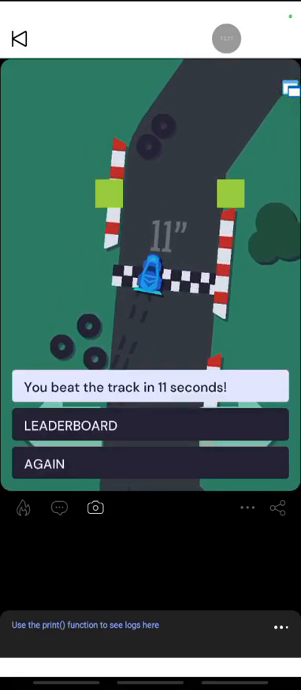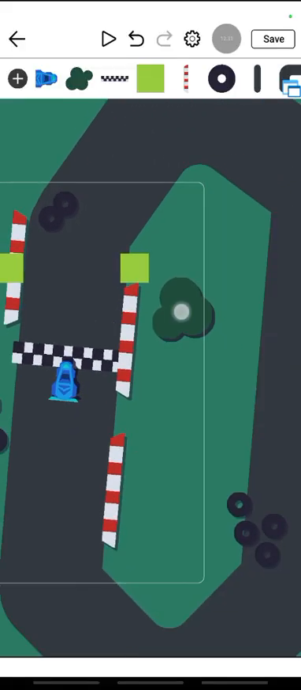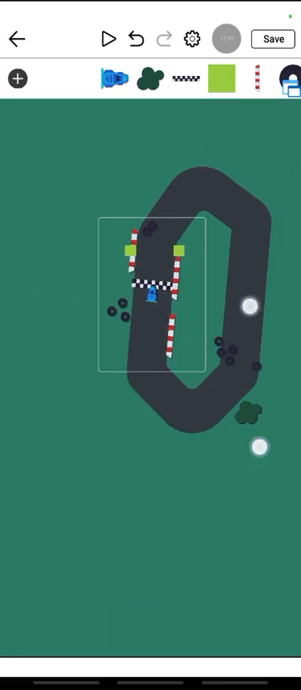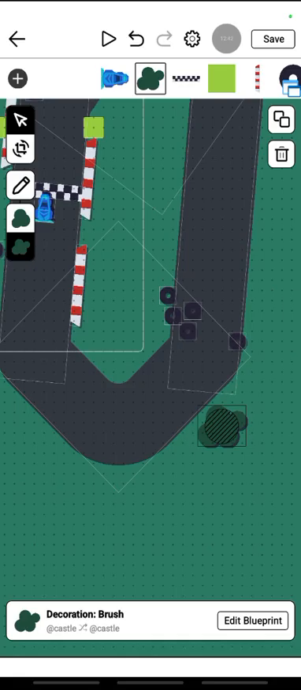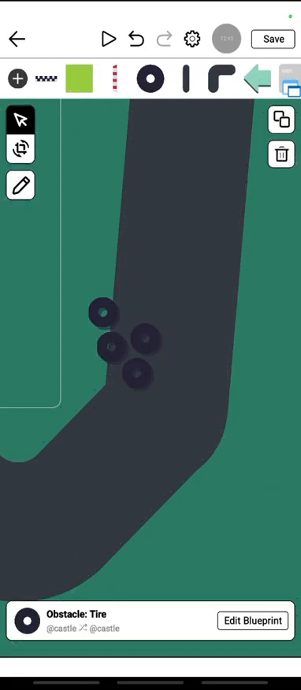Of course, though, if you have too many actors in your game and it's getting slowed down, like mine is, then you can get rid of some of this complex stuff that you don't need. For example, you can get rid of these tires since you won't quite need them.